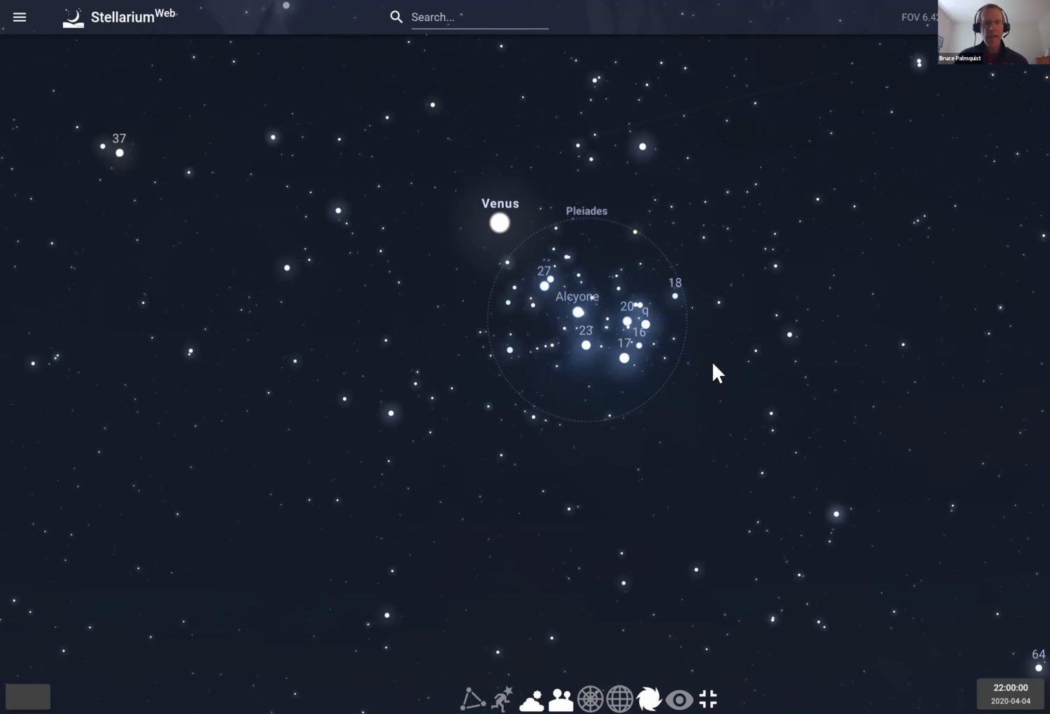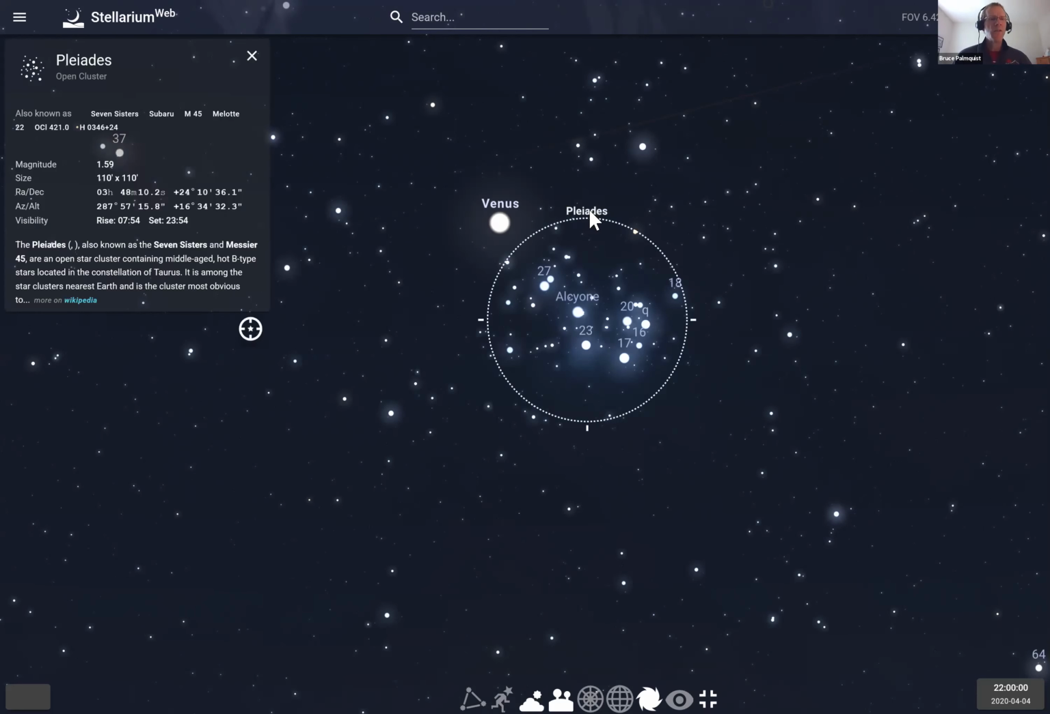So this is actually an interesting time. Venus, being a planet, does not remain in the same part of the sky with respect to the background stars. Just so happens the last few nights and the next few nights, Venus has been near the Pleiades, which is an open star cluster. And I know that because I've read about it, but if I click on it, I get some information. So let's talk a little bit about this information.